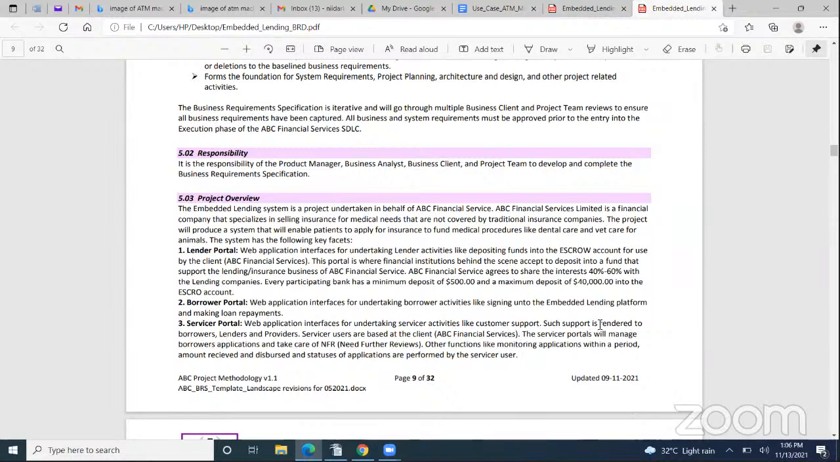And their support is rendered to borrowers, lenders, and providers. So the borrowers, lenders, and providers happen to be the other stakeholders in the system. And so the servicer portal will be used to interface with these other stakeholders and help them through using the system. The servicer users are based at the client, like I said. They represent ABC Financial Services.